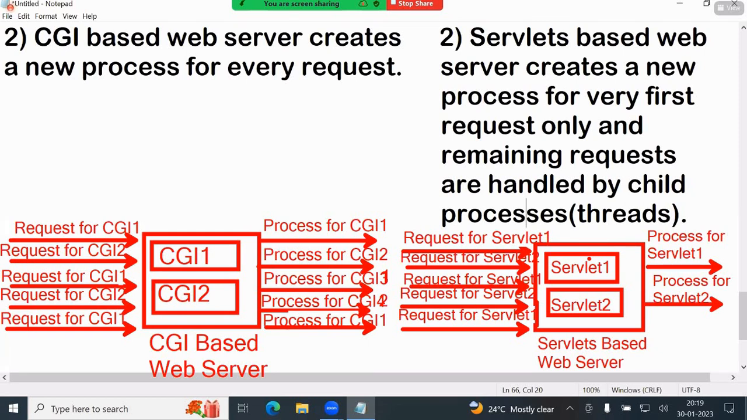So exactly one will not be there. For load balancing purposes, more than one may be created, depending upon software capacity, hardware capacity, and software and hardware configuration. Suppose one main process can have a maximum of 10,000 child processes, but up to 1,000 only are created. When the 1,001st comes, one more may be created. That type. It depends upon software and hardware configuration.